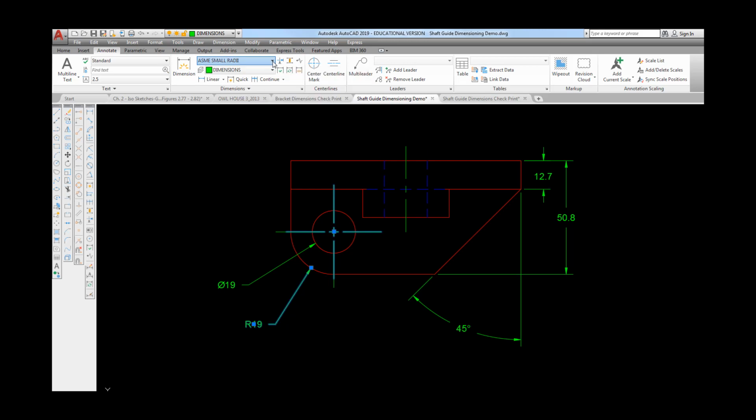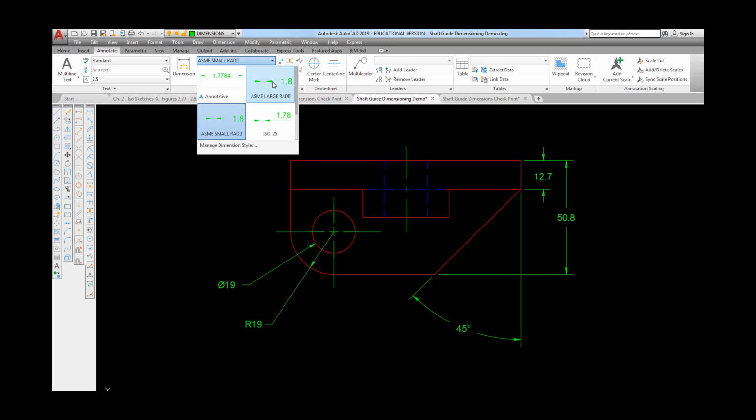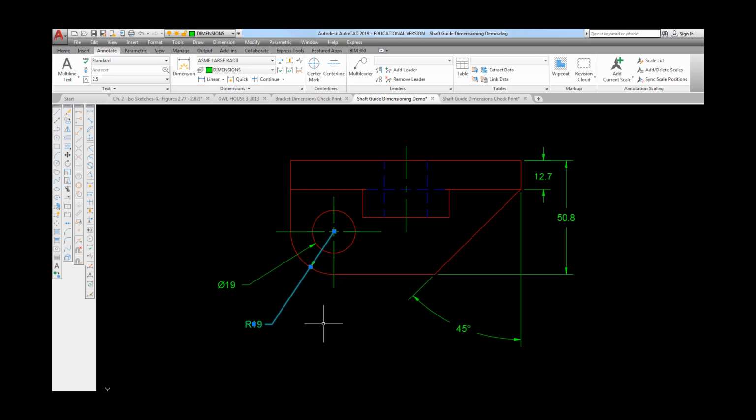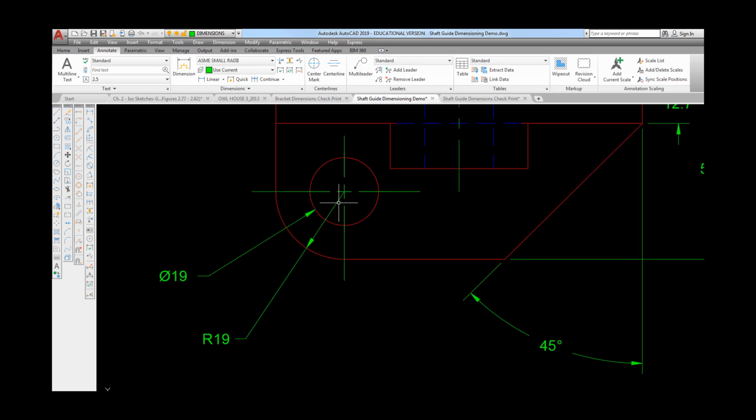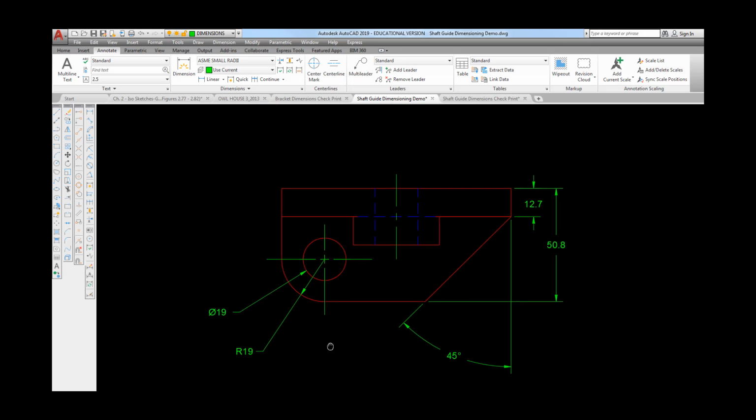So I'm going to pick on the down arrow here, and I'm going to pick ASME large radii. And when I do that, I want you to watch what happens to this arrow right here. You see when I pick on large radii style, how it changes. So I'm going to pick right there. And what it does is it extended the leader and it put the arrowhead pointing out on that guy. And that's what I want.